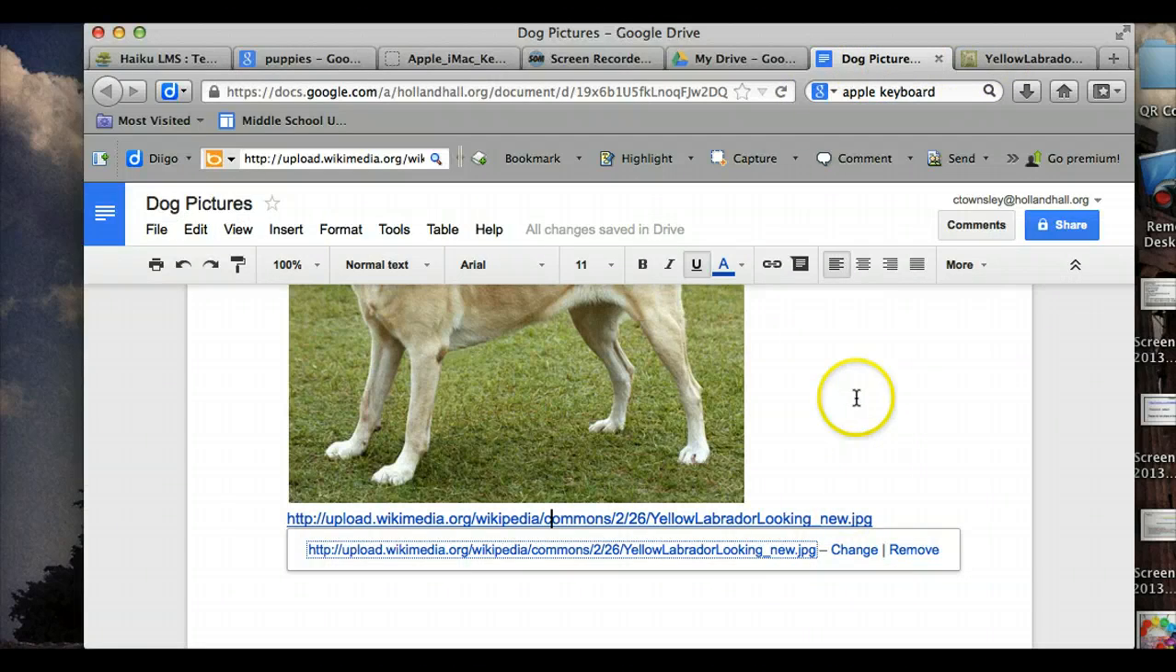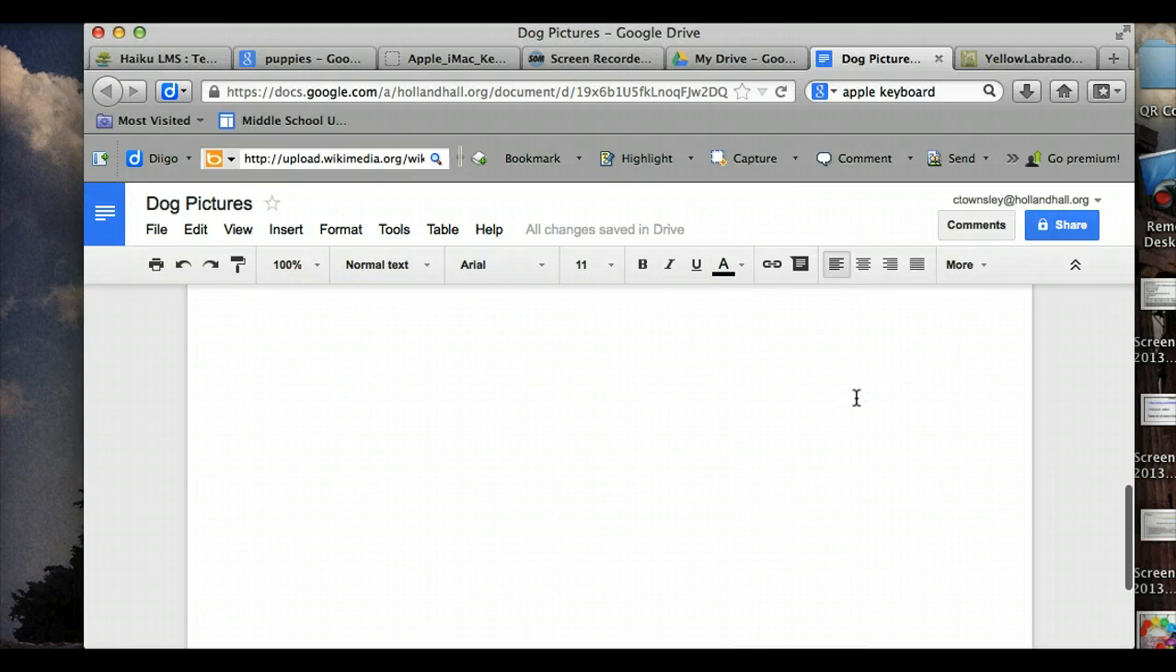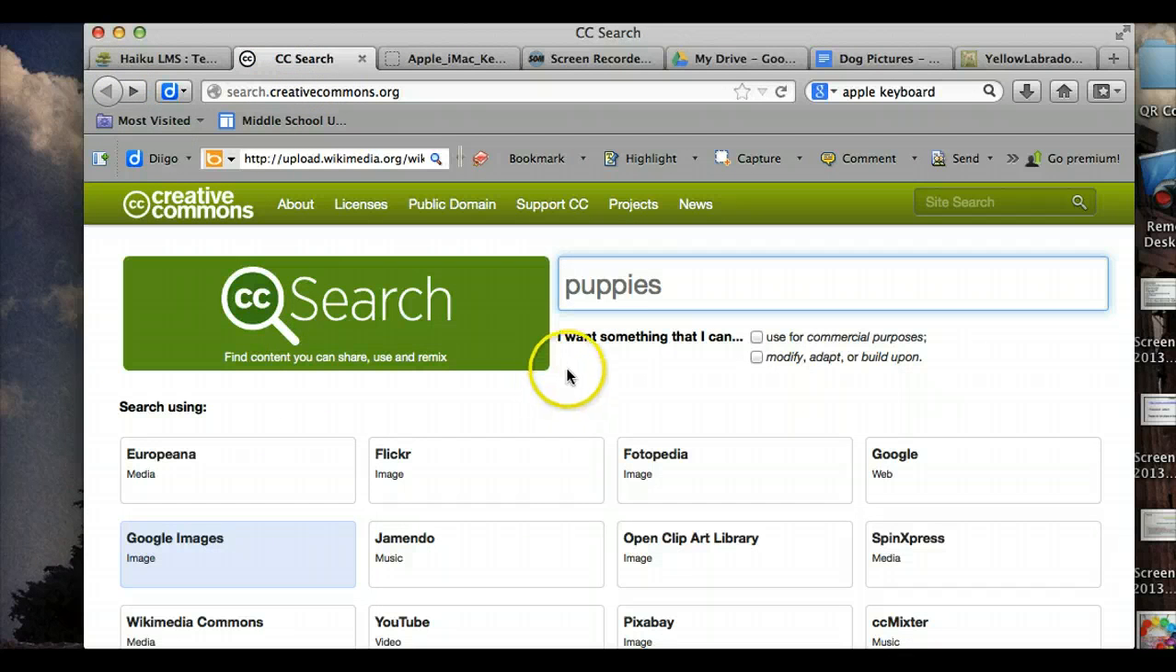Now you might not use every picture that you get, but it's better to have more pictures than not enough pictures. So that's how you do this. If you need to rewind, that's fine, and it'll show you step by step of what you need to do to get a picture from Creative Commons and take that picture and put it onto a Google Doc. Okay, let's go get some pictures.